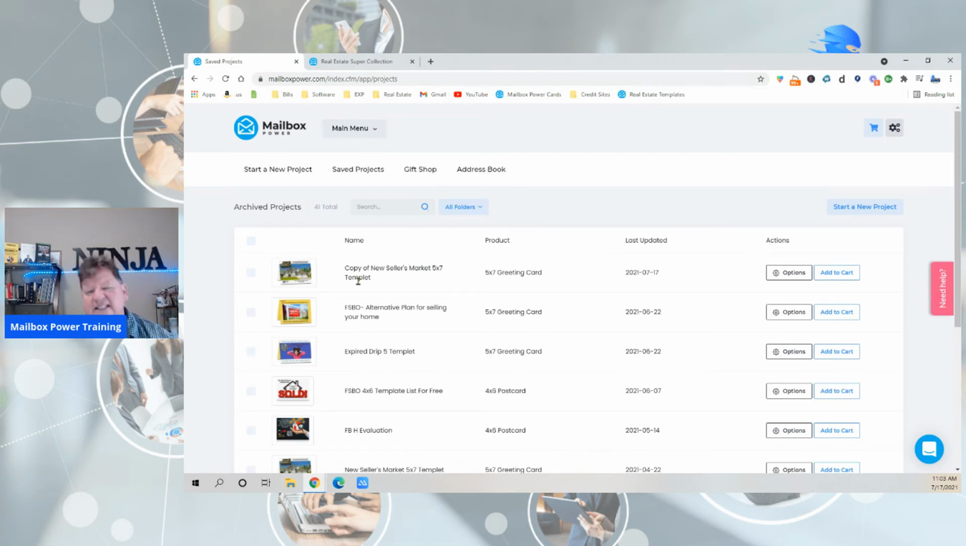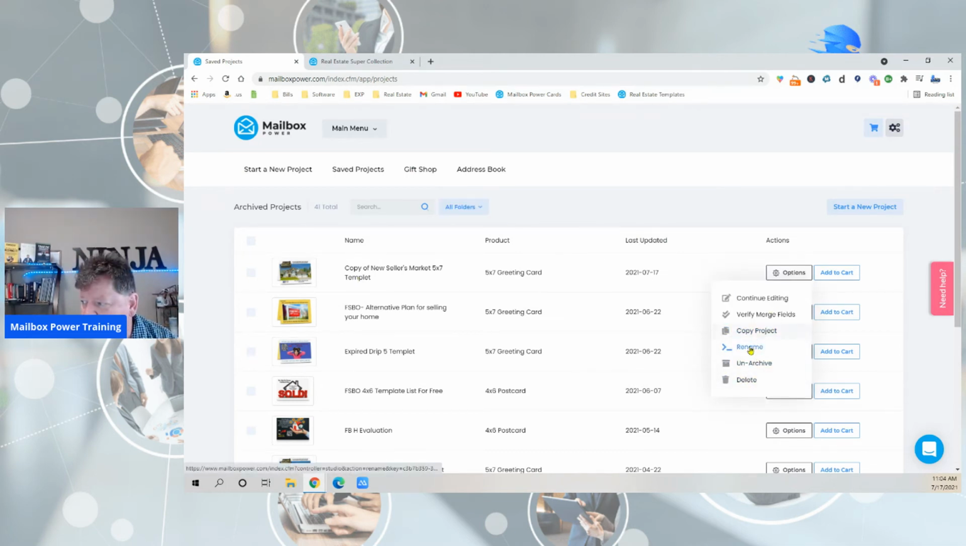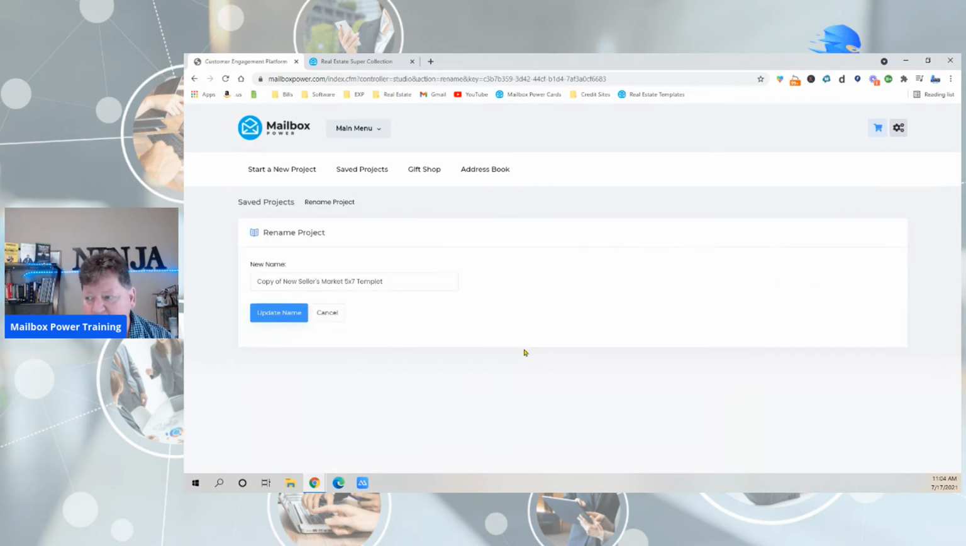Now I'm going to delete this in a little bit because I already have it. But this is now the archive. So I'm going to make one quick change. It's no longer a copy. I'm going to rename it once it's in archive. Archive means you never edit that card, okay? I'm going to get rid of that. I'm going to say New Sellers Market and leave the word template.